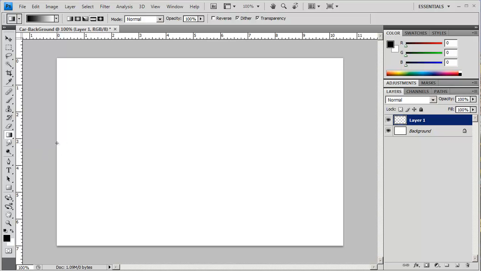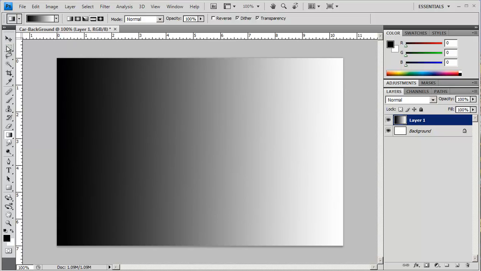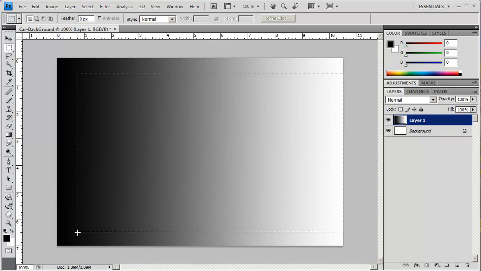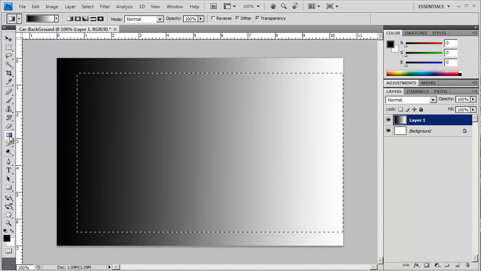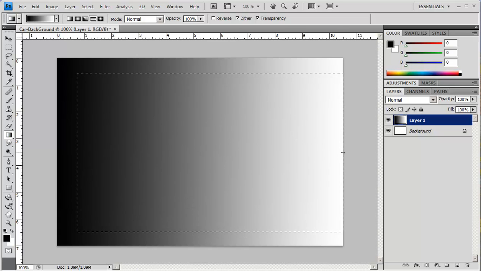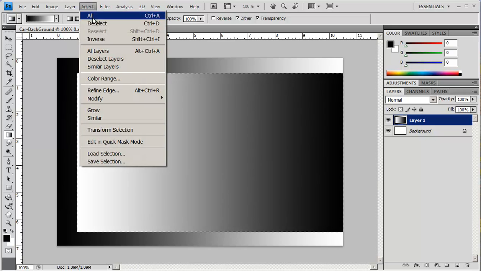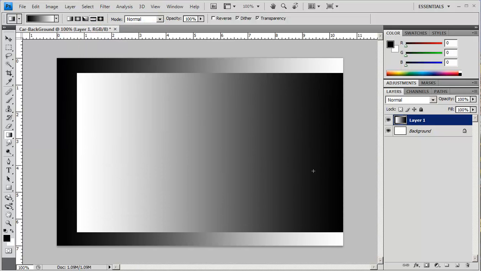So I'm just going to click from left to right, and then with my marquee box I'm just going to select a smaller area inside here, and with this smaller area, again I'm going to go back to my gradient tool and drag it from right to left. This gives us our basic gradients that I like to work with a little bit, and I need to get rid of the marquee box, so I'll just select and deselect.